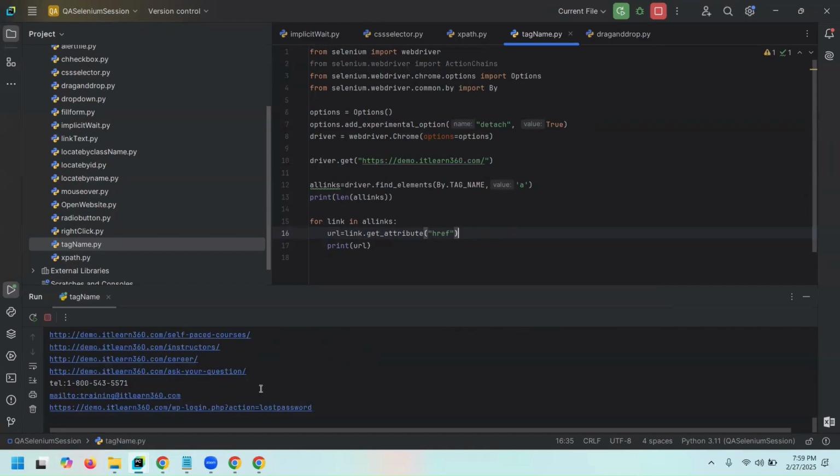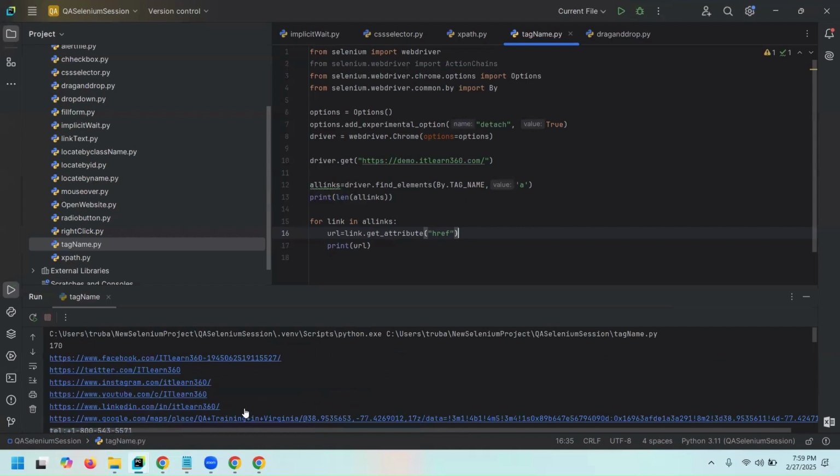See, it's fetching all the URLs and printing them one by one. So by using tag name, I have identified all the a tags, and once all the a tags are here, using get_attribute, we are fetching the values in href. So get_attribute is used to fetch the values inside an attribute. href is an attribute, and we are fetching the values from it. This is how we can use tag name. Through tag name, we can identify the elements and then apply code accordingly. Through this, you can see all the links are fetched.